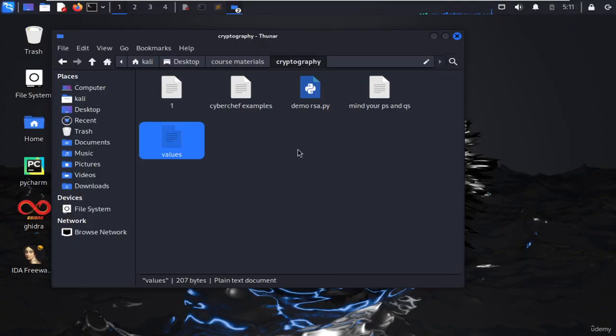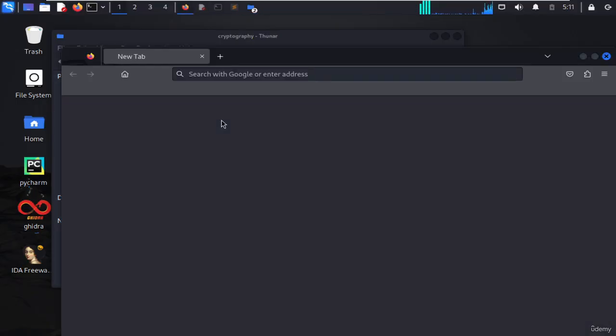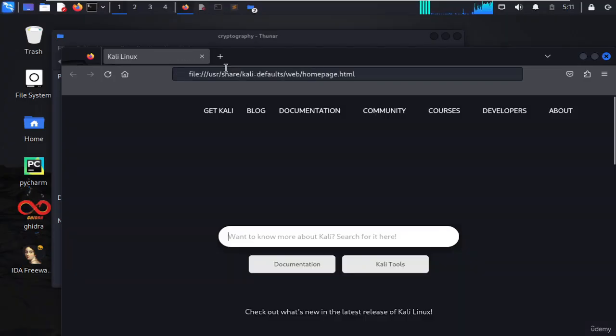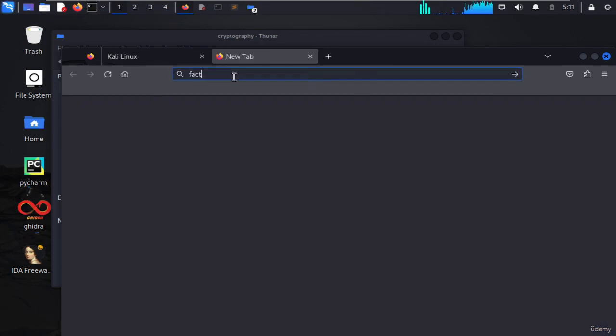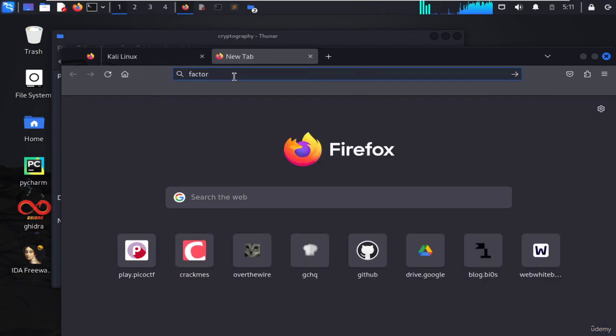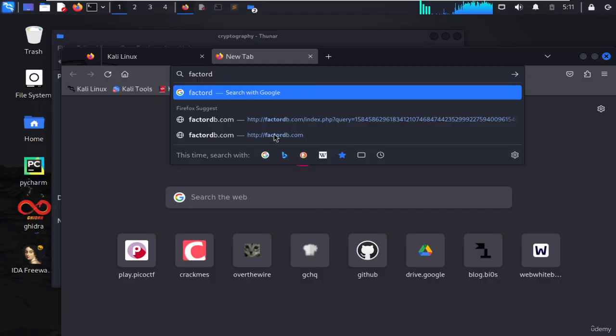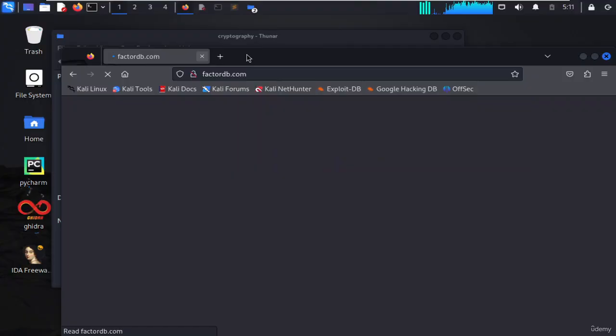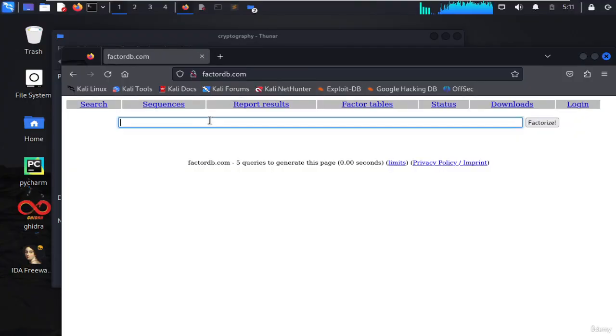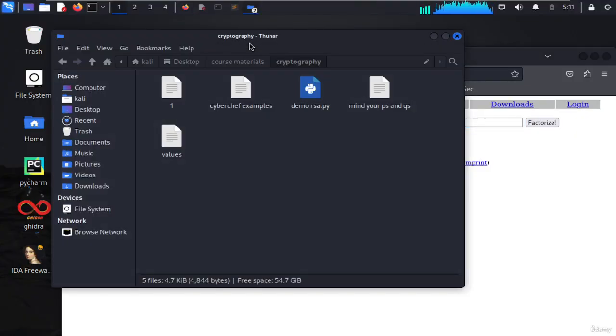Now you can also manually write code to do that. You can just write Python code to factor the value of N. But here I will be using a website called factordb. There are so many websites for this. So I'll just say factordb. This is the website, a handy website. You can just type the value of N over here.